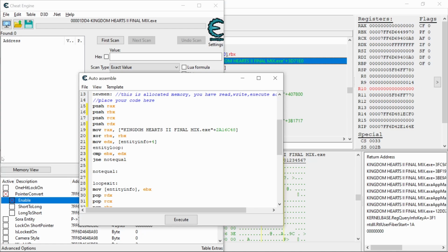Now in this case, this means that they were equal, right? And in this case, we found what we're looking for, so we already know the A register is going to have the memory address of the entity that we're targeting. So in that case, we're going to simply say move entity info plus 8, RAX. So it'll move that pointer in there, right?